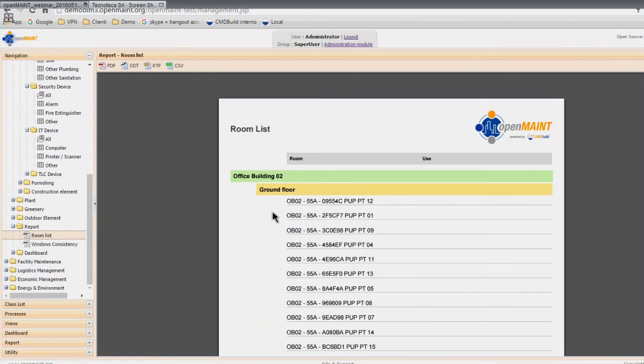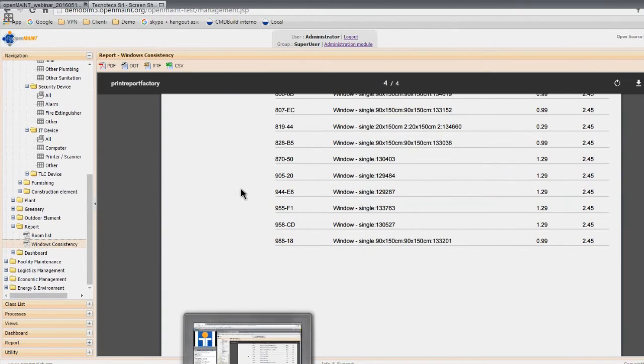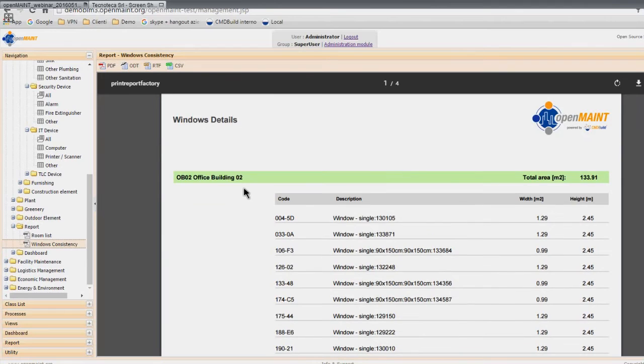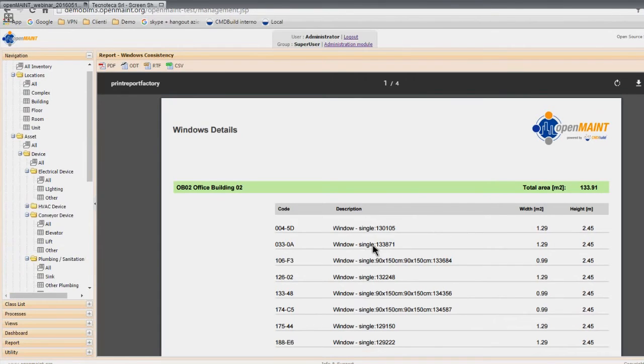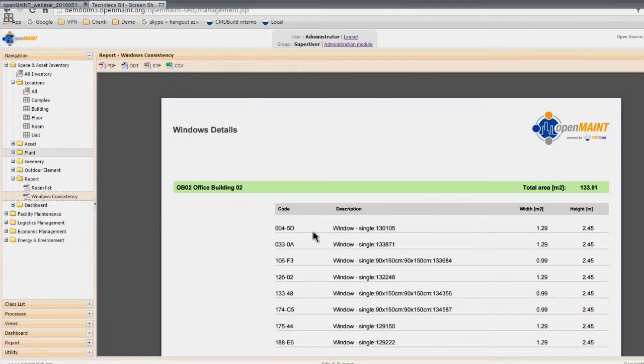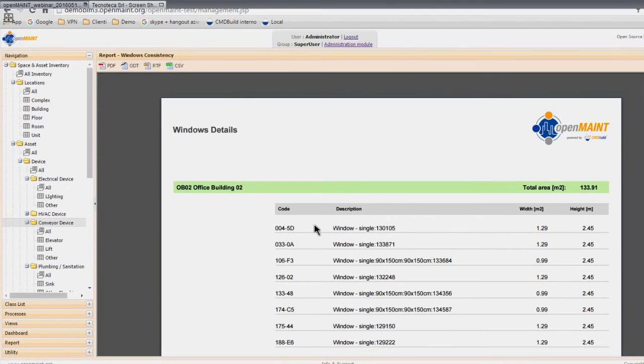You've got all the surface for every window here, so the width and the height, and of course the total area of the windows. If you need to set a contract with the cleaning company for your windows, you've got your area here. And if, let's say, a window is replaced by a wall, then the window element will disappear from the database, and then from the report here, and the total area will be deducted.